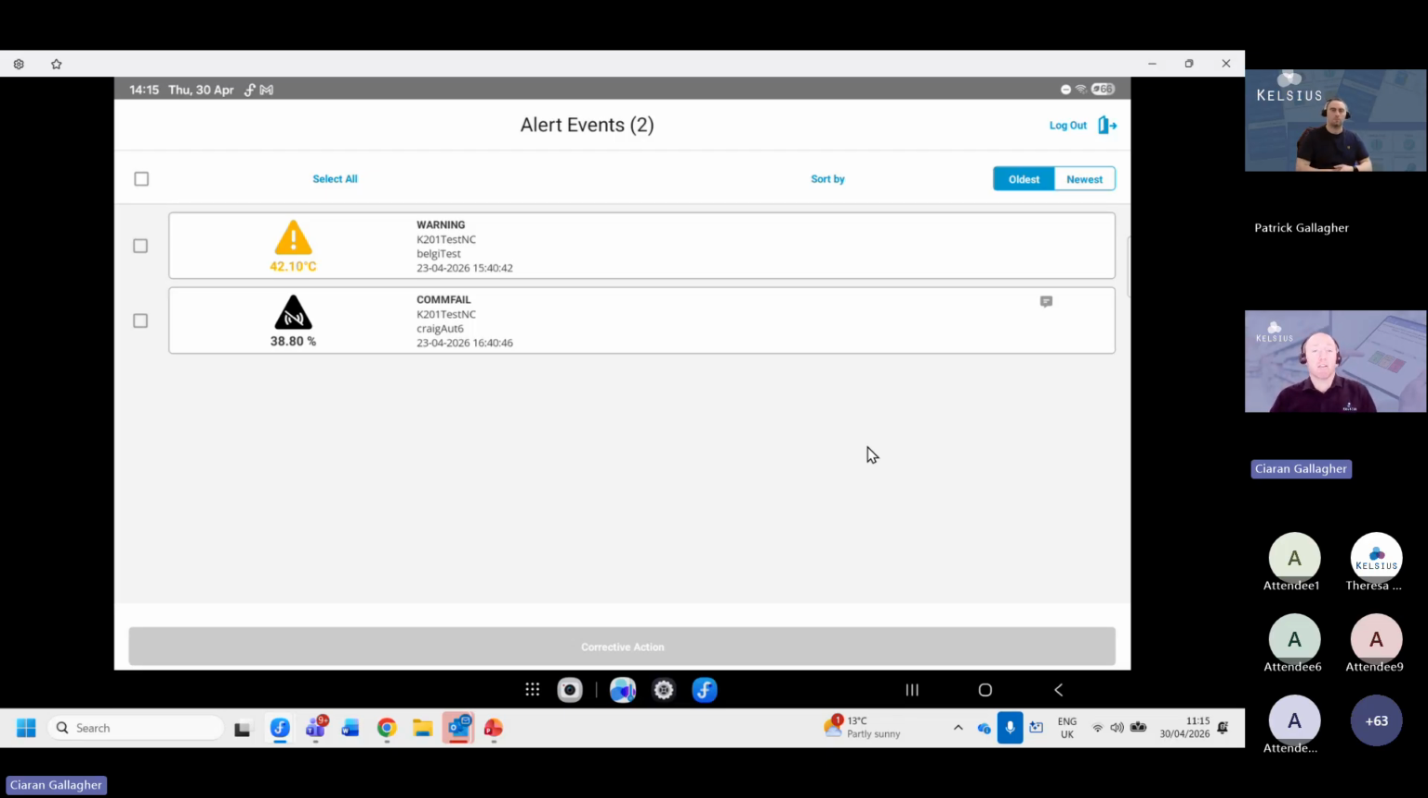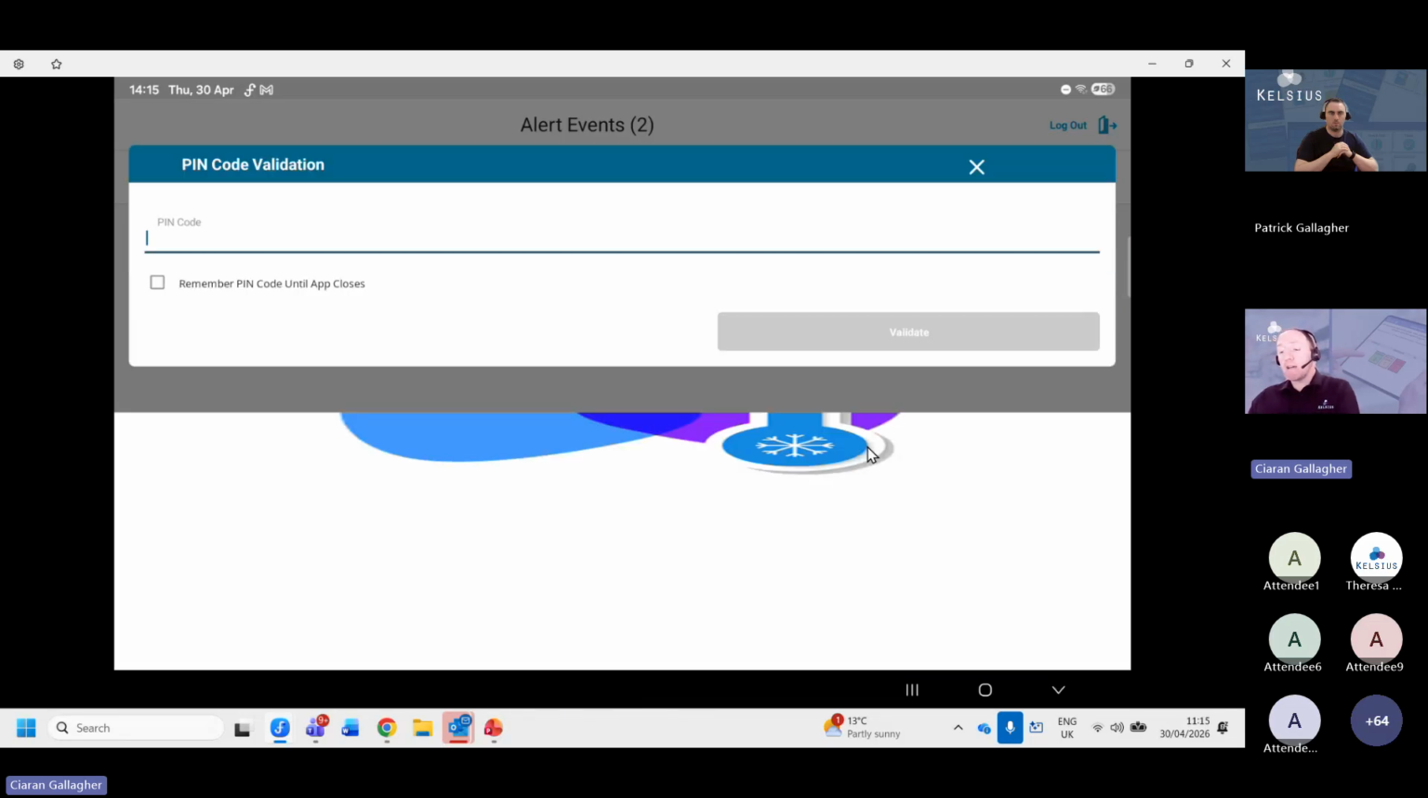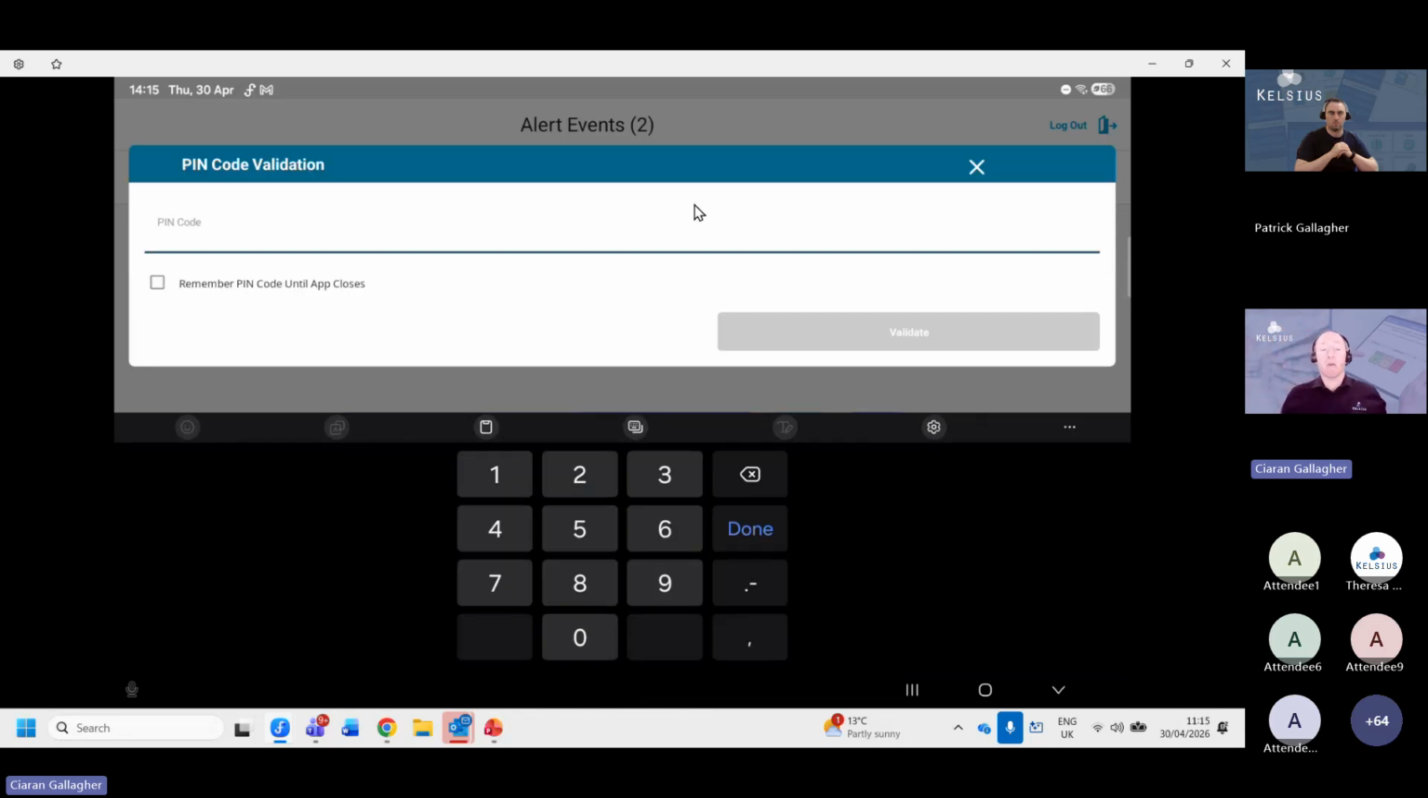So I see this particular device is in warning, and it also has a com fail attached to it as well. So if we picture this in a real world environment, we've received a warning, a temperature alert on a fridge. We check that fridge straight away. Once we receive it, we can then select our alert, and then we can enter our corrective action against it. It's PIN code verified, and this will match up to the PIN code that you have on your network controller.